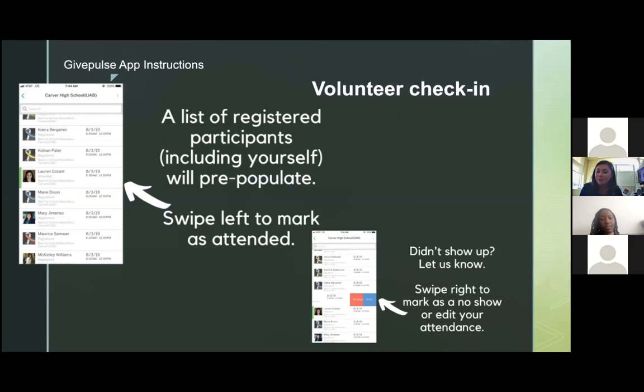When they come up, greet them, ask them for their name, and ask to see their health check pass. Once you see their health check pass, look at your app, and you simply swipe left to mark them as attended. Let's say that after everyone's checked in, y'all are 5 minutes into your project, you realize that there's a couple of people who didn't show up. We also need to know that. So you could go back to that list and swipe right to show us that they did not attend.